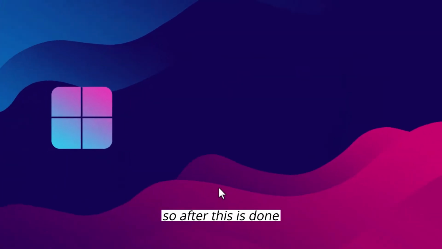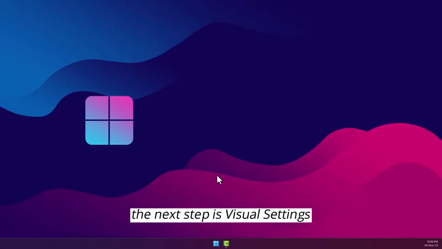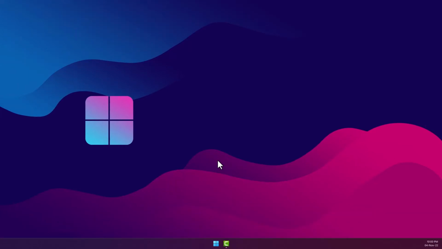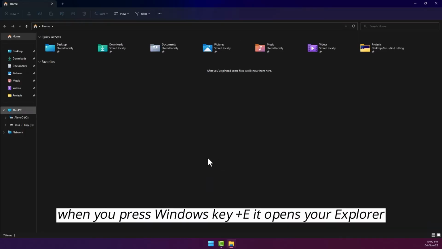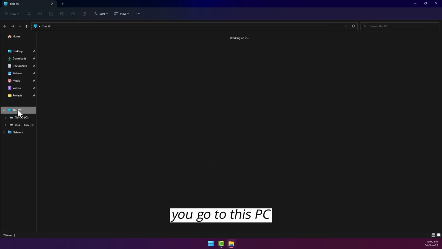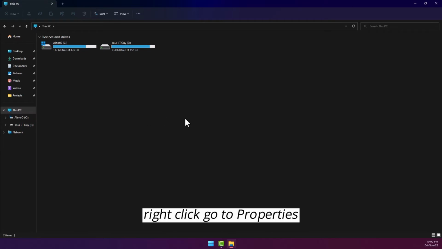So after this is done, the next step is visual settings. So with that one, you press Windows key E. When you press Windows key E, it opens your Explorer. You go to This PC, right click, go to properties.